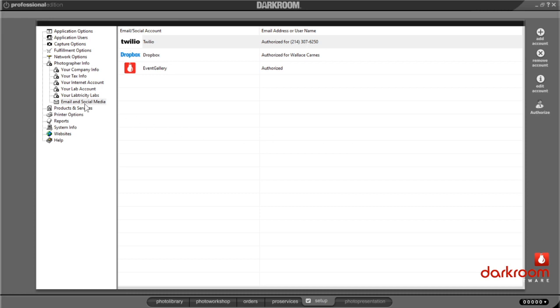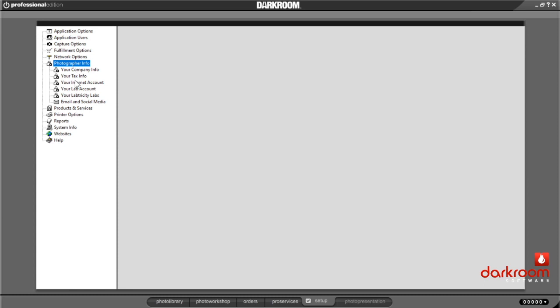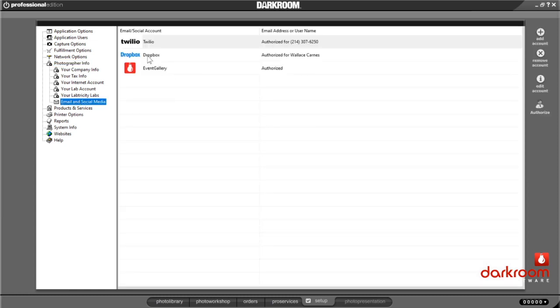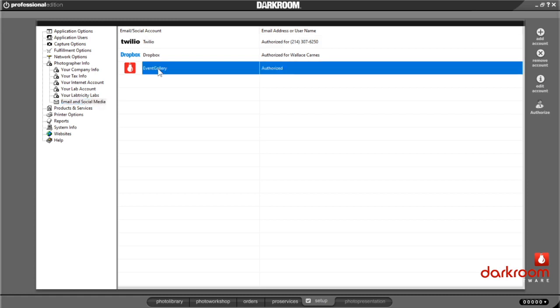So first of all, under Photographer Info and then Email and Social Media, you want to set up your Twilio account, the Dropbox account, because at this time Core Pro and Assembly require Dropbox like Booth used to. We took that out of Booth, and we're going to take that out of Pro, Core, and Assembly coming real soon. But for right now, you do need to have a Dropbox set up. And then if you're going to use Event Gallery, you would set up your Event Gallery.